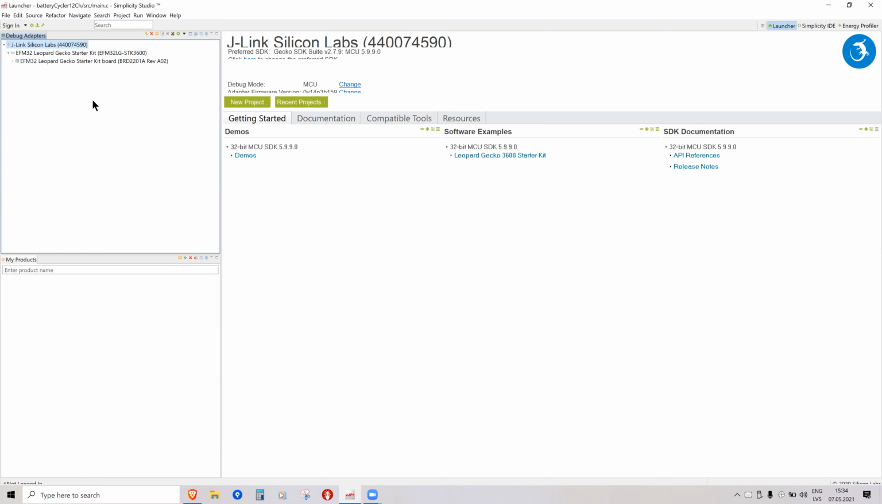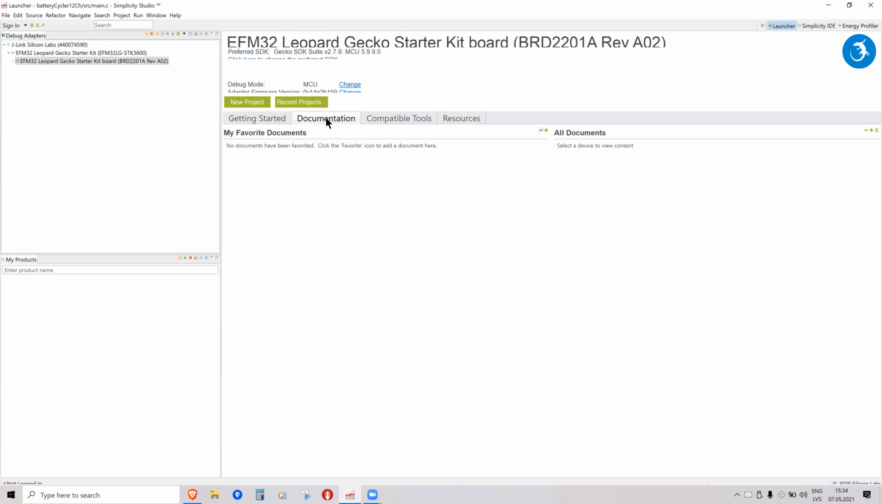If you have attached the development kit to your computer correctly using a mini USB cable, then if you click on the board and click on documentation, automatically you see some data sheets about this particular chip that is on your board. In your case, it says Giant Gecko starter kit. In my case, it's Leopard, but they're almost identical. Mine is a little bit older, so you have a bit newer development kit. So it says Giant Gecko here.